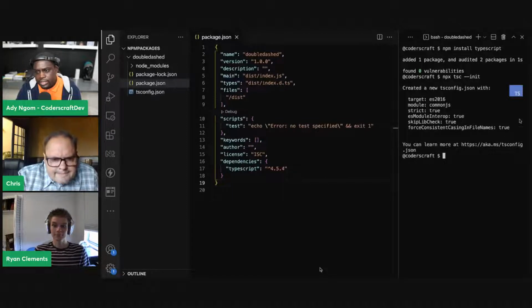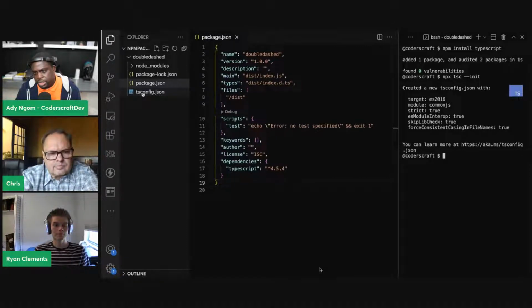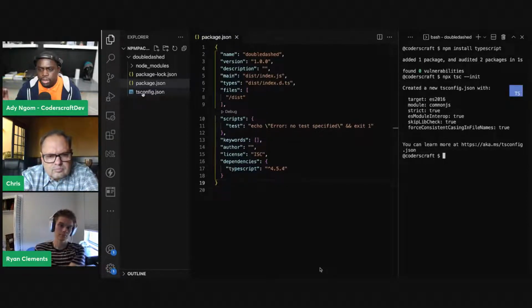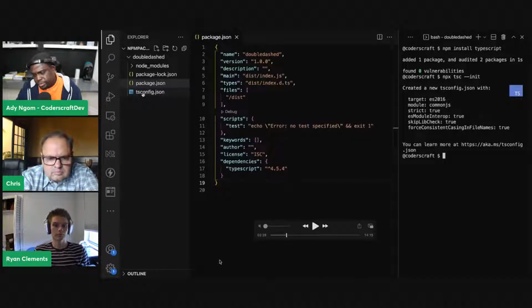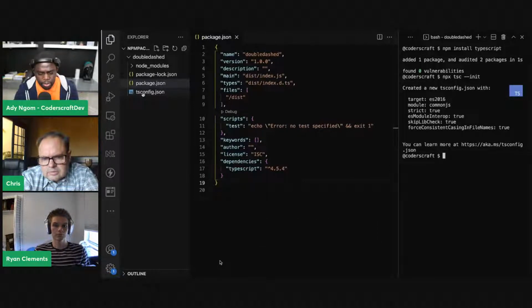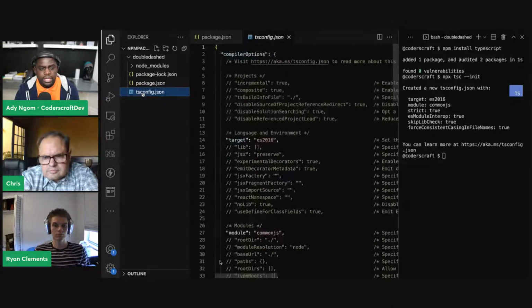So what does this do for us? It created this ts config file, and it gave us a few defaults: the target is going to be ES2016, the module system is going to be CommonJS, it's going to be strictly enforced, and so forth and so on. So these are the defaults that are there. And if you want to learn more about it, there is this URL right there that allows you to learn more about it. I highly recommend it. But let's open the ts config file.